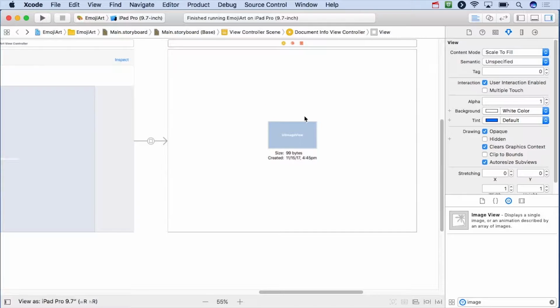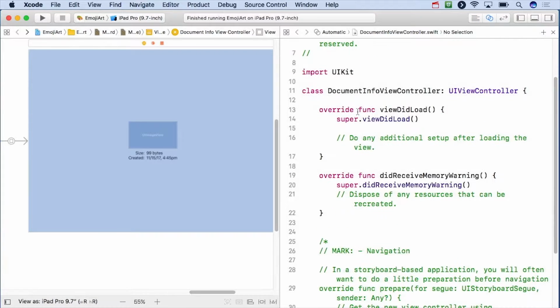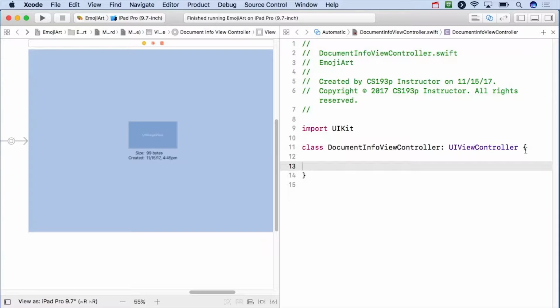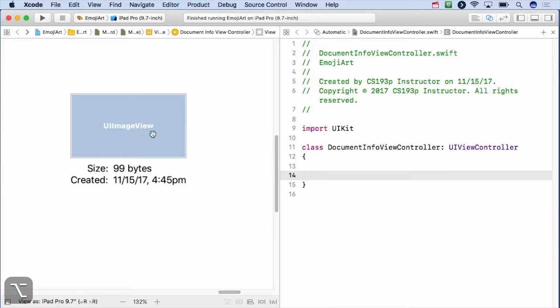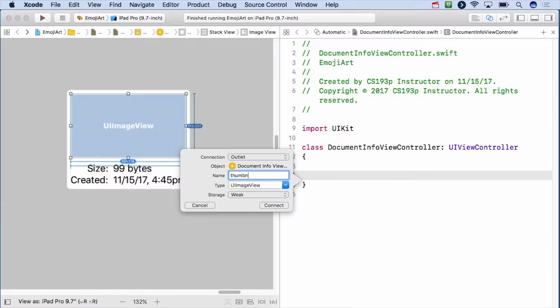And now let's go ahead and create some outlets to these things so we can set this stuff. So I'm going to go over here, go to my document info view controller. Here it is. Let's get rid of all the free stuff it gave us. And let's start wiring these things up. So I'll zoom in again so you can see it. Let's wire up this image view. That's going to be where my thumbnail goes. So I'm going to call this my thumbnail image view.